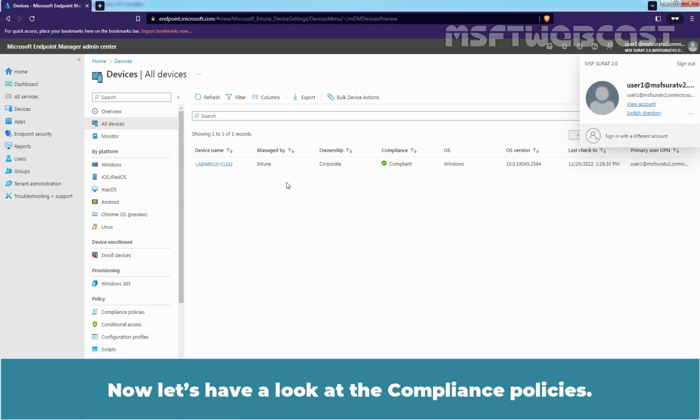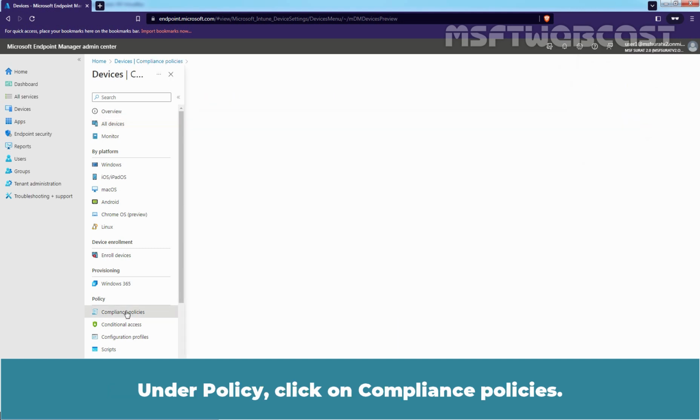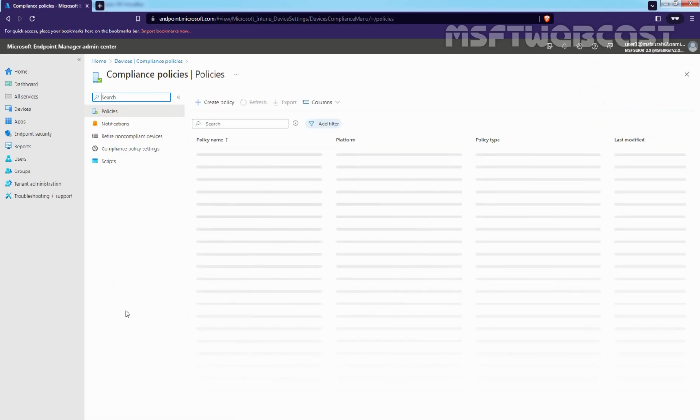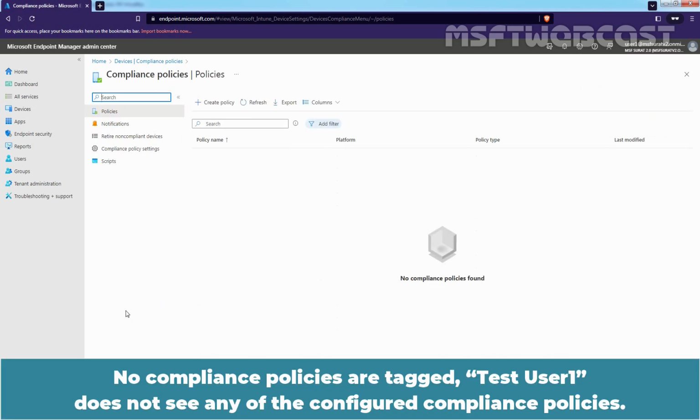Now let's have a look at the compliance policies. Under Policy, click on Compliance Policies. No compliance policies are tagged. TestUser1 does not see any of the configured compliance policies.